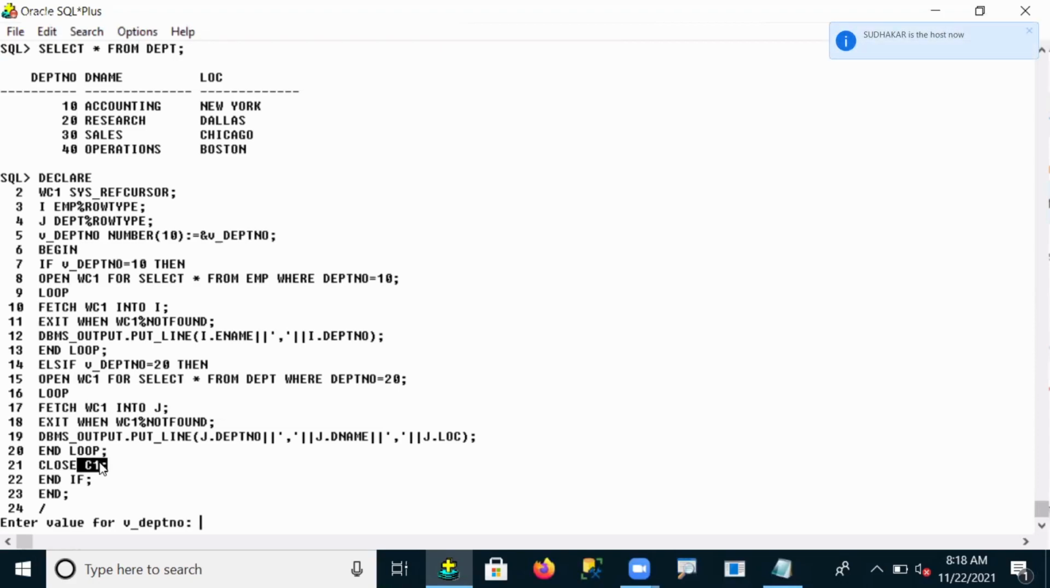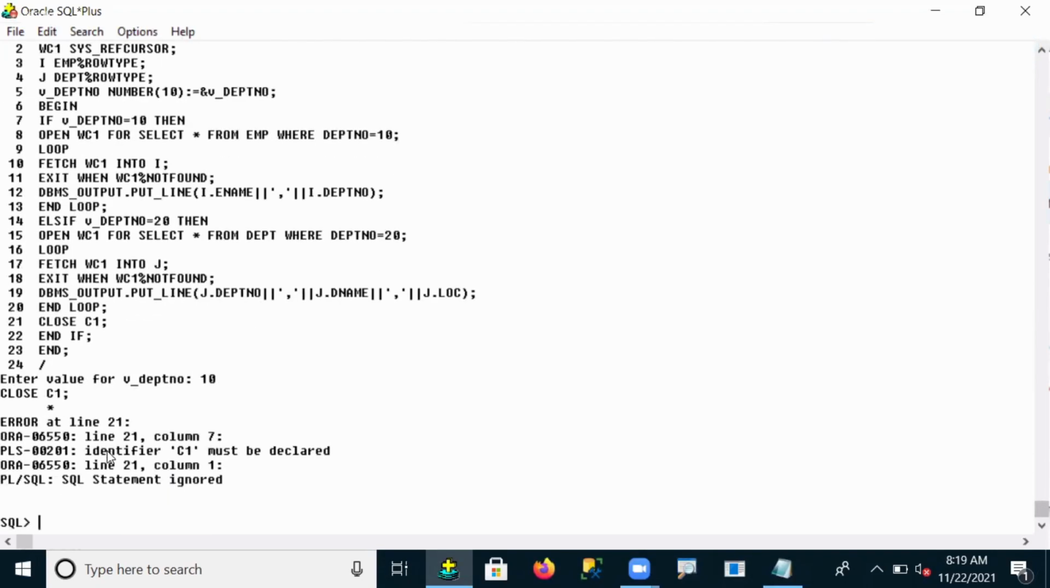So we are getting some error, no problem. So we're going to enter. I'm going to enter. Yeah. So identifier C1 must be declared. So that C1, just wait.